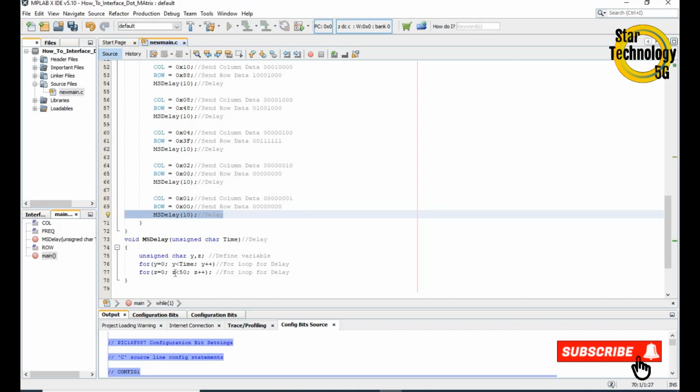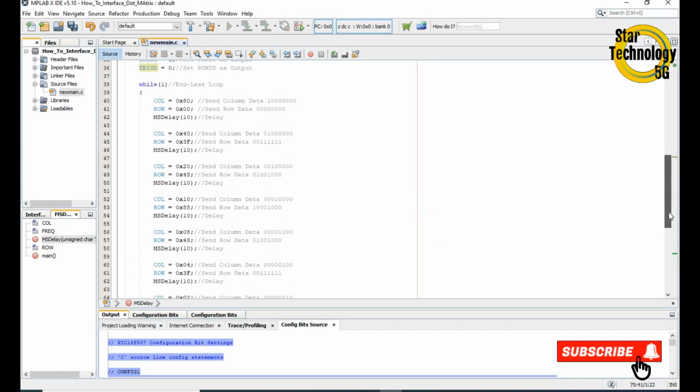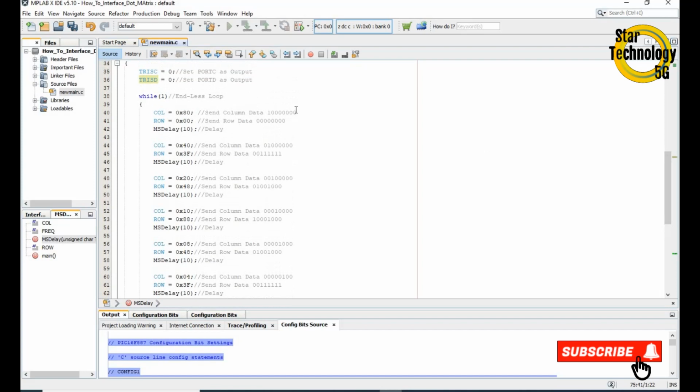And here is the function of the delay. We are using two variables in delay, and we are using a for loop for generating some delay. As you can see, we will send one by one column data and row data, and we will take delay. Now we will create its hex file. We will click on this build main project.